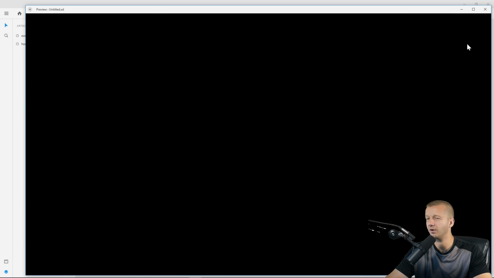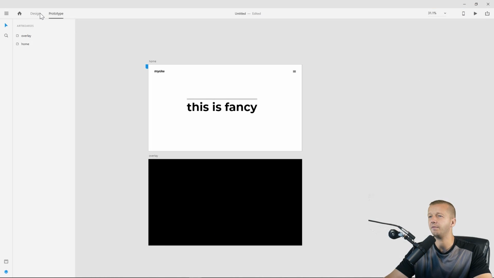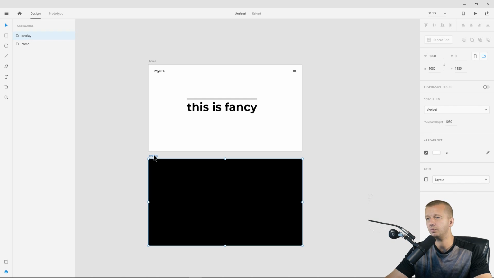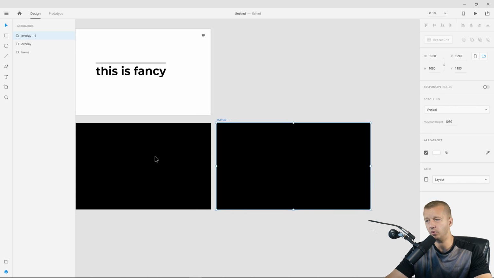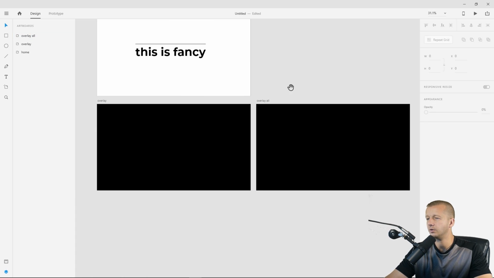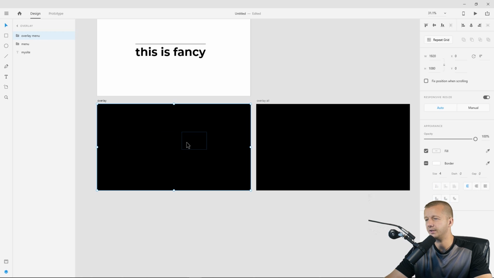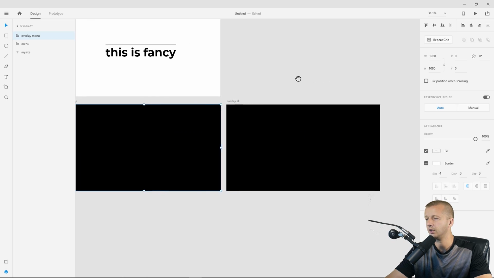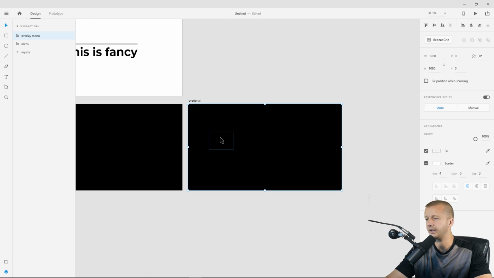There we go. Perfect. So now for the final setup for this, we have to duplicate this overlay artboard. And we'll just call this overlay all. And now remember, by default, all of these elements are still here. If I hover over these, you'll see that they're showing up, but they're all hidden. So let's bring them back here.